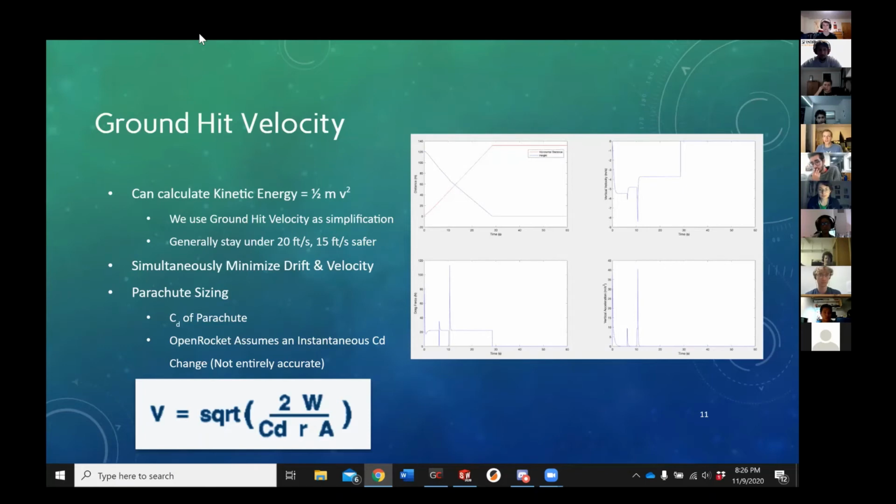What we usually do is keep it under 20 feet per second, and 15 feet per second is very safe. For most of the materials we'll be using, that's fine. You won't have any issues there.